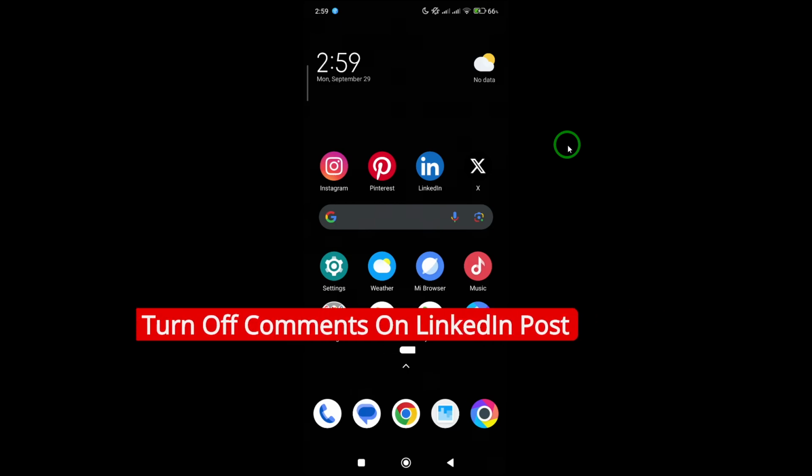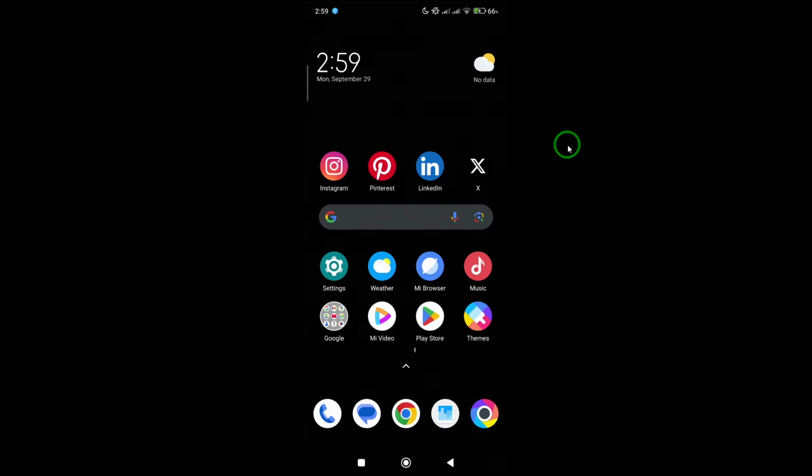How to turn off comments on your post. Sometimes you may want to share an update without opening the floor for discussion, and LinkedIn makes that easy. Let's go step by step so you'll know exactly how to do it.